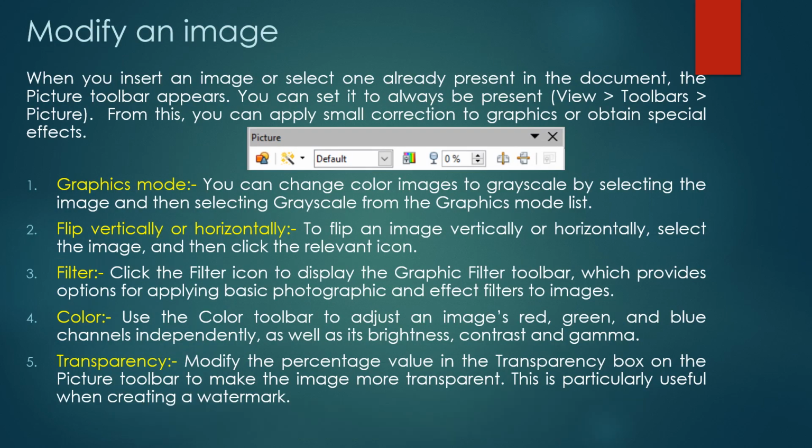Modify an image. If you want to modify an inserted image or the selected image in your Writer document, first of all you have to open the picture toolbar. To open the picture toolbar, first choose the View menu in the menu bar, then click on the Toolbars option, then again click on the Picture option. It will show you the picture toolbar like this.